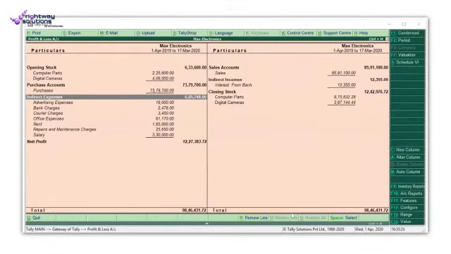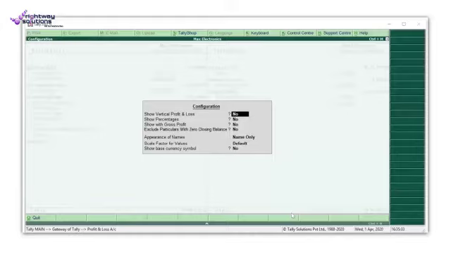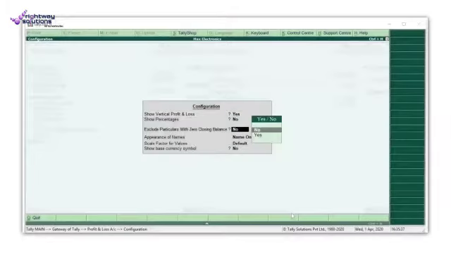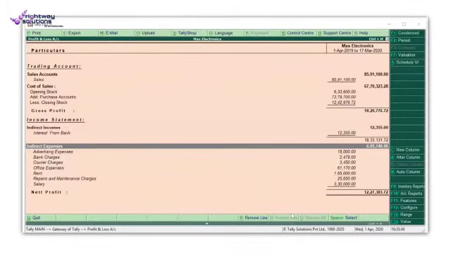Let us now see another option to configure the profit and loss account in a vertical format. To view profit and loss account in a vertical format, press F12, make show vertical profit and loss as yes, and there you go.